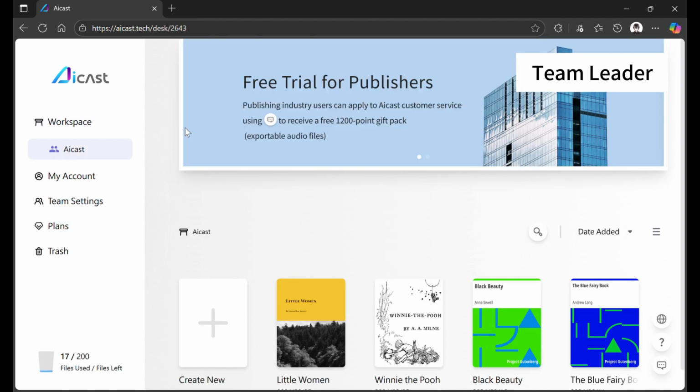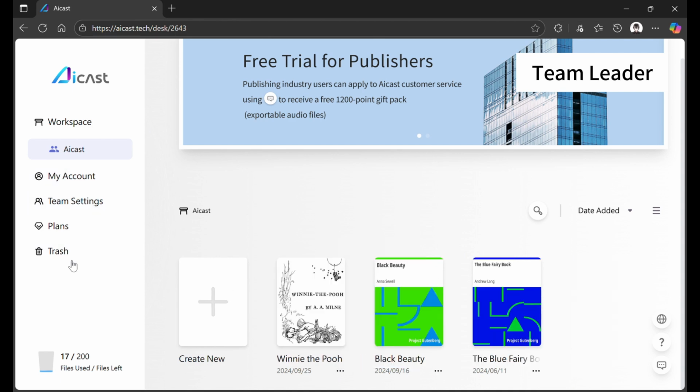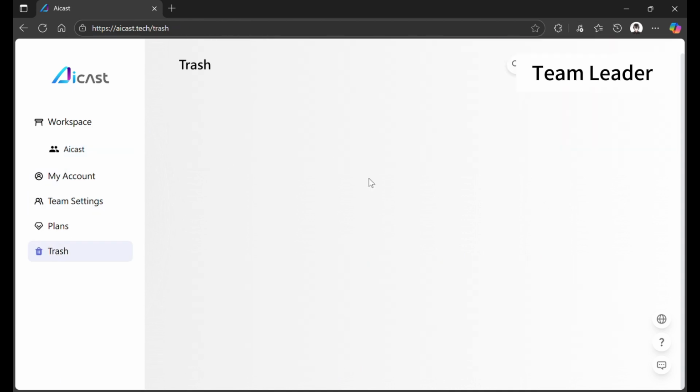As a team leader, I also have permission to delete documents. I can click the 3-dot menu at the bottom right of a document and move it to the trash. However, it won't appear in my trash because this workspace belongs to the account owner. Instead, the deleted file will go into the account owner's trash. If I deleted a file by mistake and want it restored, the account owner has to recover it from their trash and move it back into the workspace.